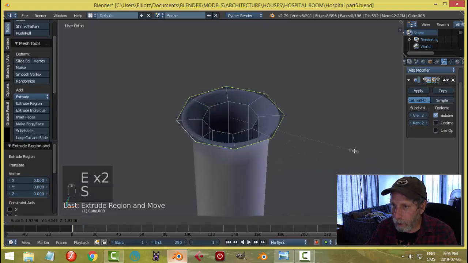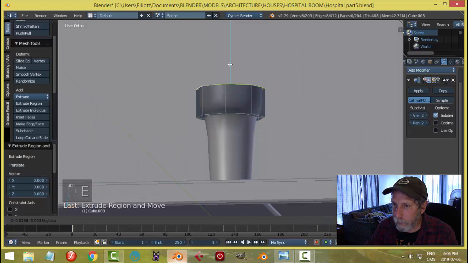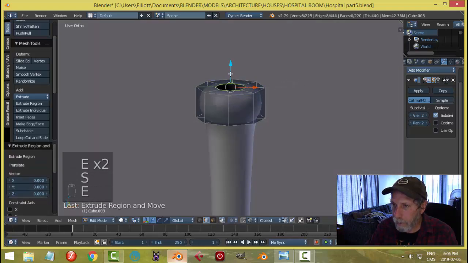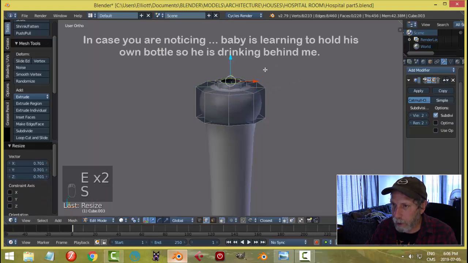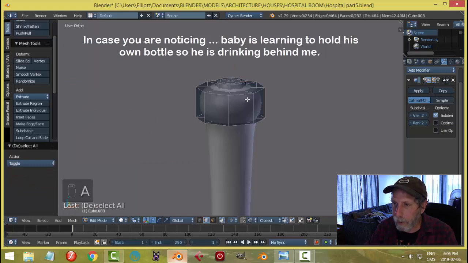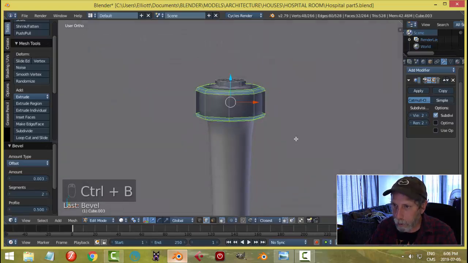E and S will come out. E and S. E will come up. E and S. And then I'll use mesh face grid fill to fill that. I'm going to take these 2 edges and Control B. Put one edge loop in there.